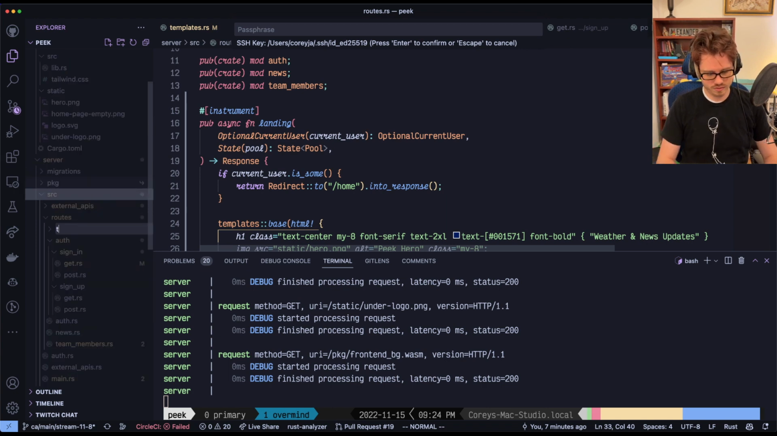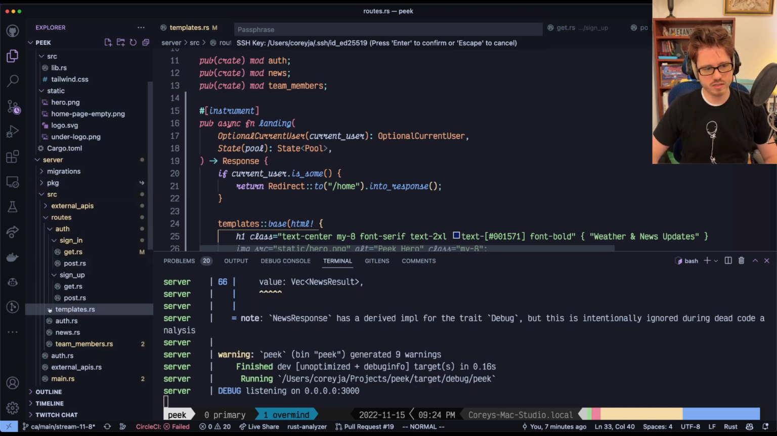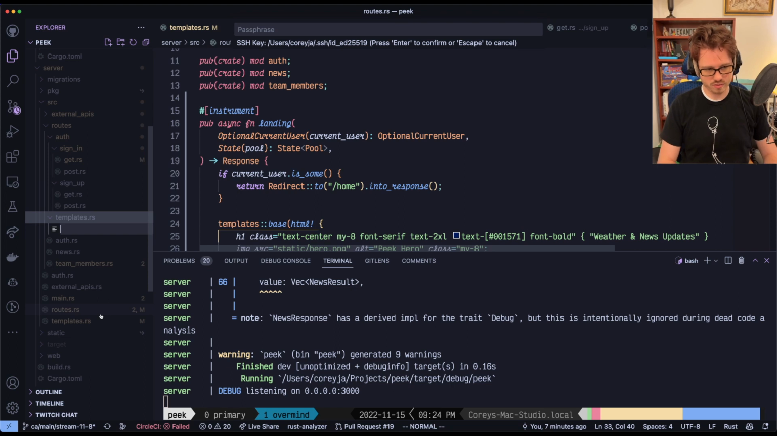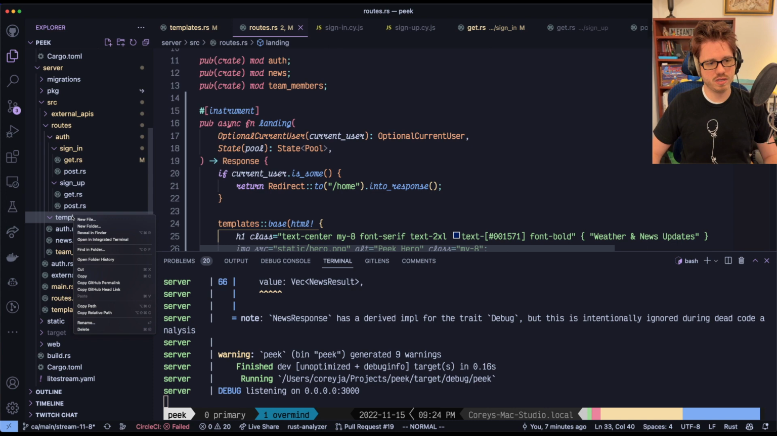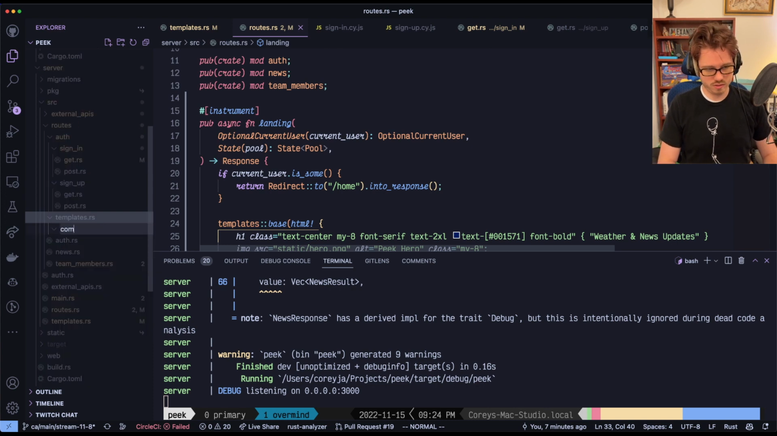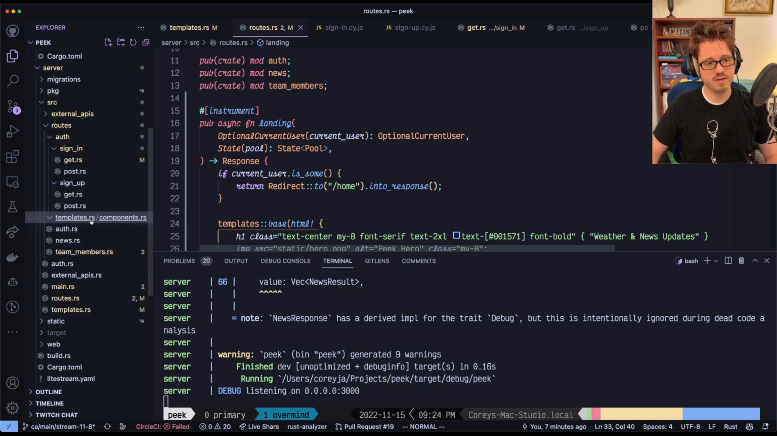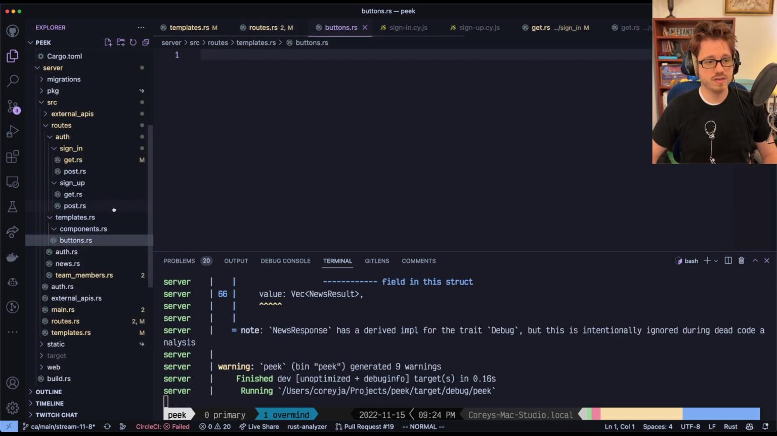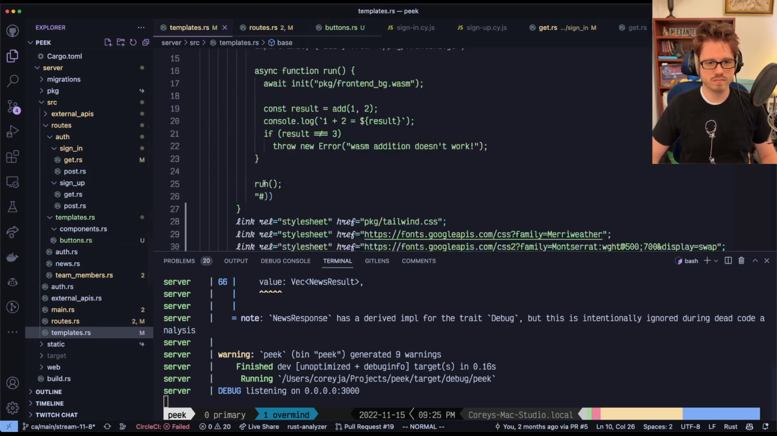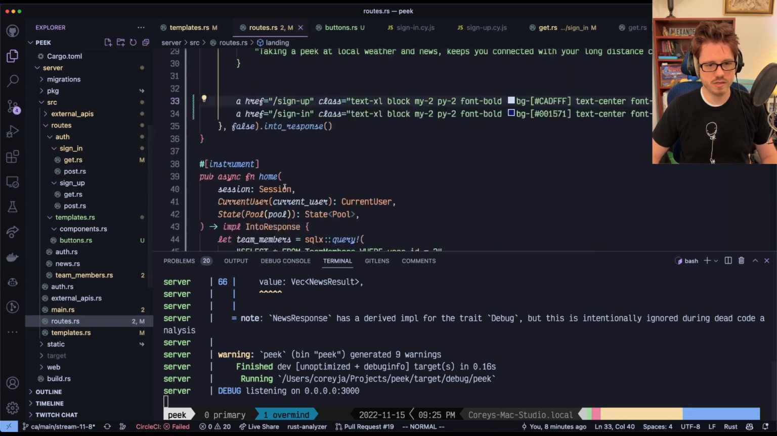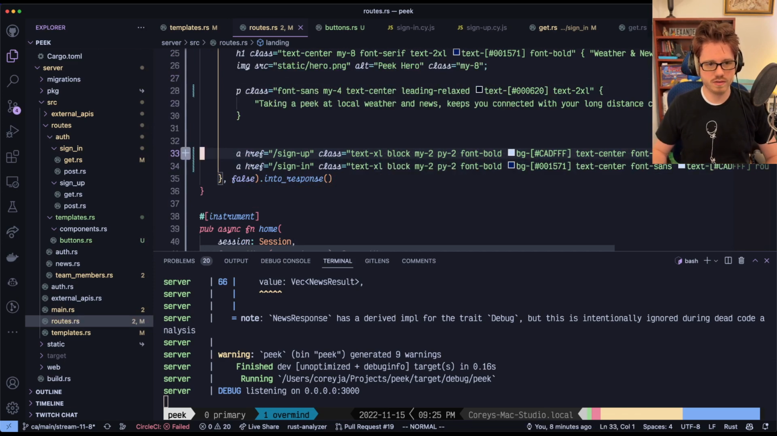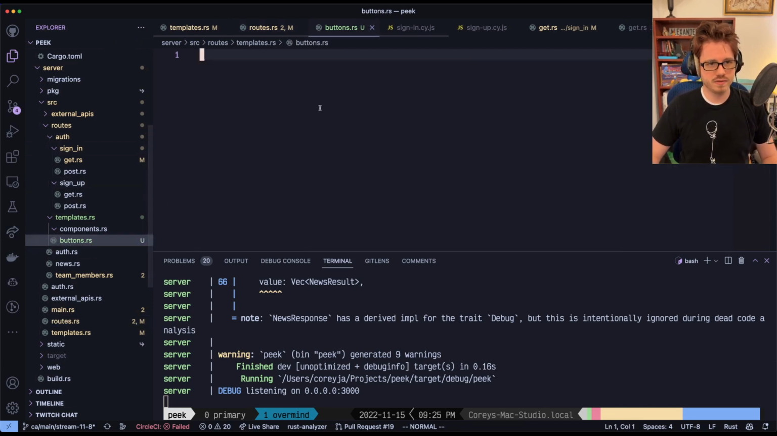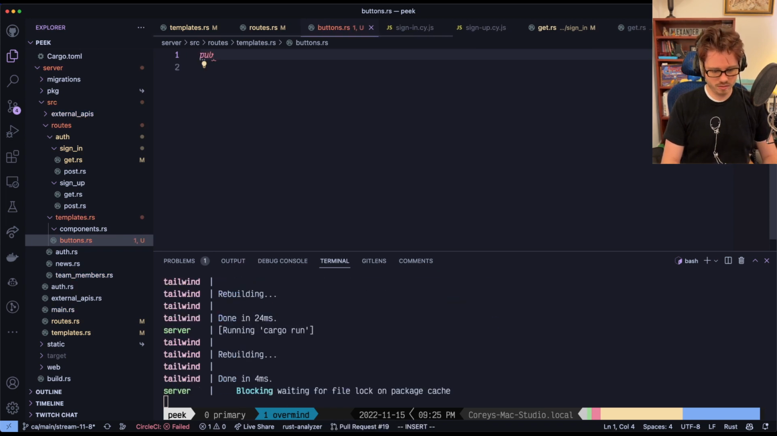New folder, templates.rs. And then in here, let's make a new file, components. Nope, let's make a new folder, components.rs. Inside that, let's make a new file, buttons.rs. Okay. Actually, let's just take both of these buttons. Buttons. Hub. Create.